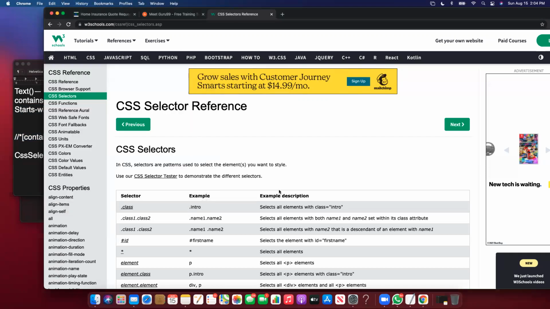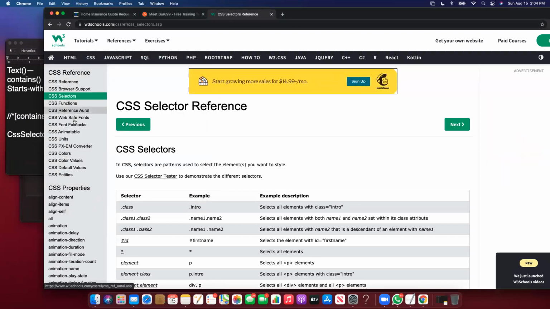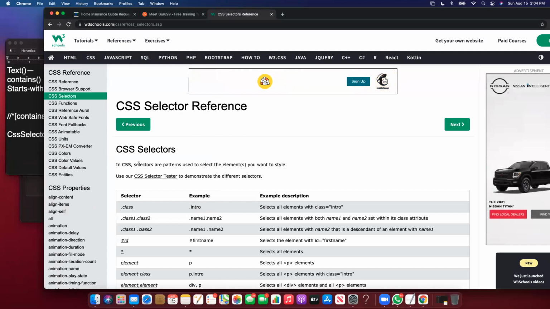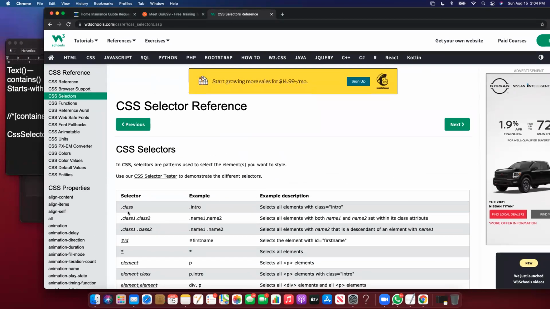So let's look at it. I'll give you some of my ways that I deal with CSS selector. Obviously, we have all kinds of references here in W3 that you can look into. But for any CSS selector, a class starts with a dot. So if a class name is equal to, for example, intro, as long as you put a dot in front of intro, it is a CSS selector. It doesn't need the double quotation.